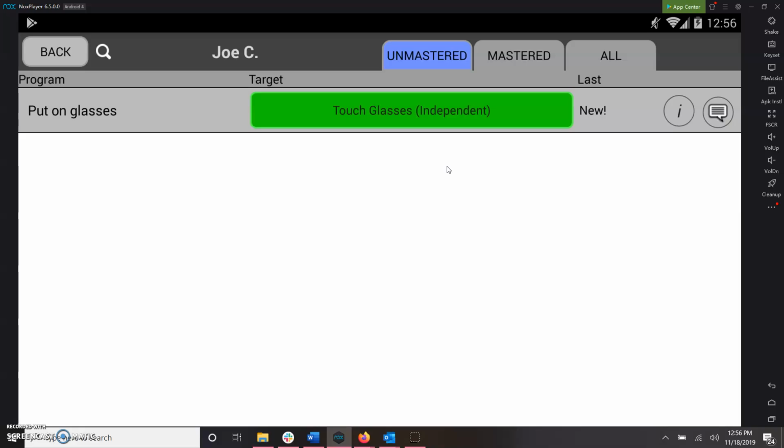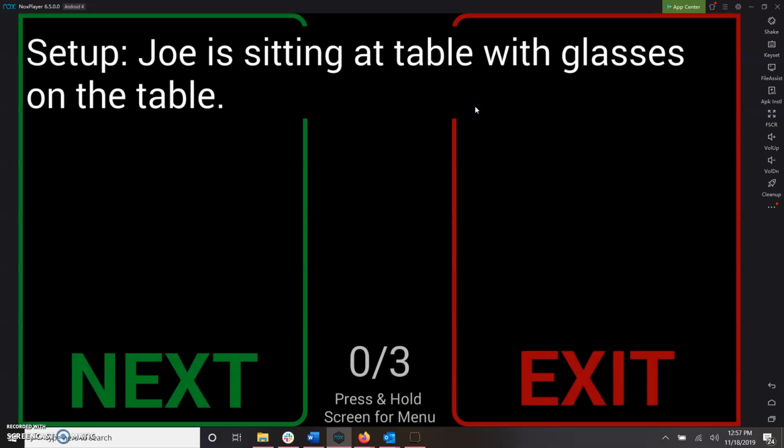If the program is not visible, make sure the unmastered tab is selected. In this case, the program assigned is put on glasses. The first step, touch glasses, is the target step. We will press this button. The program setup is given. The information is displayed on the screen and given through the headphones. Let's press Next.